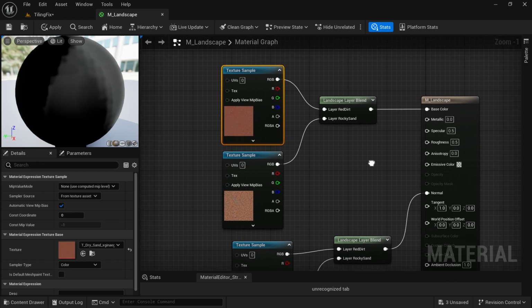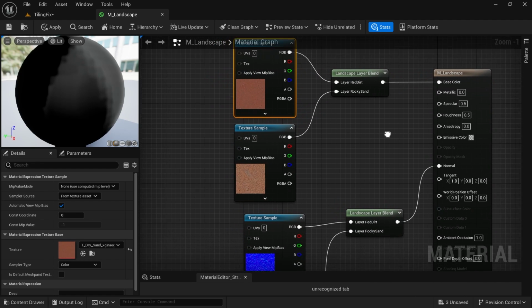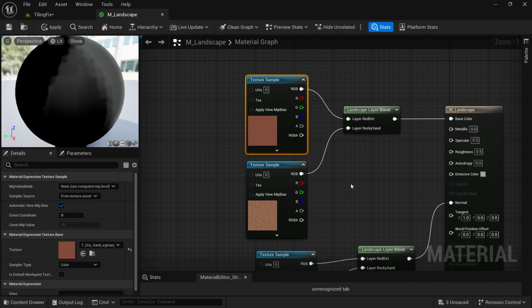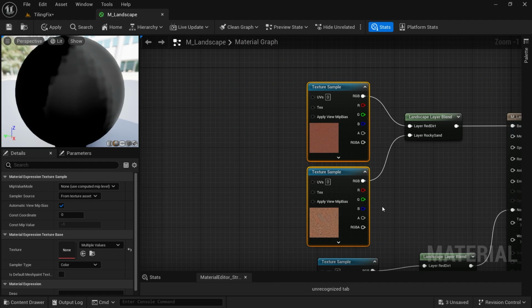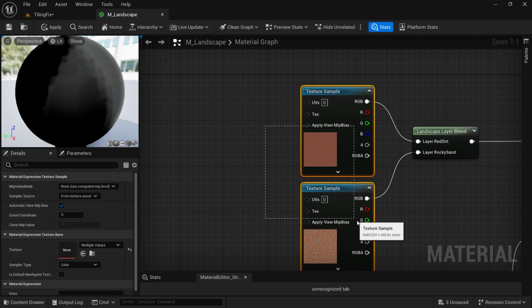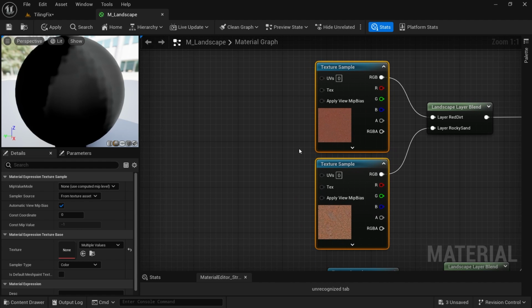The first thing we're going to do to break up that repetitive nature of our textures is to add a color variation. So for each of these layers, we're going to take the base color texture and we're going to multiply it by a color to give ourselves a sort of tinted version of the base color. So I'm going to copy both of these texture samples.